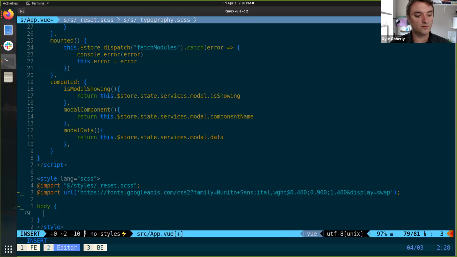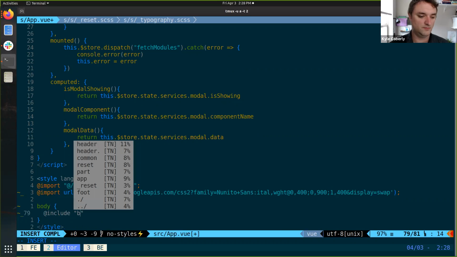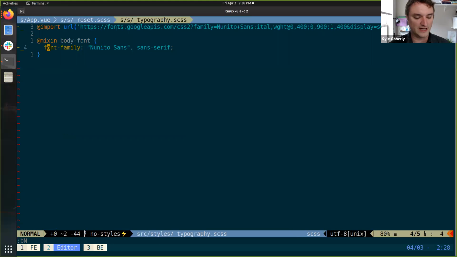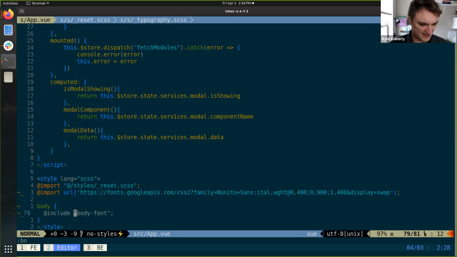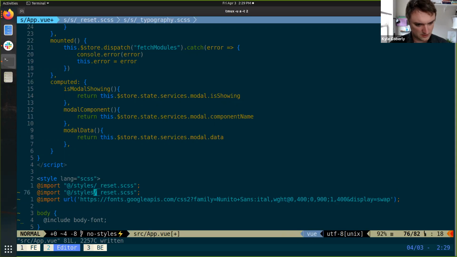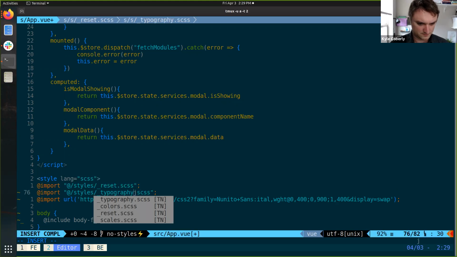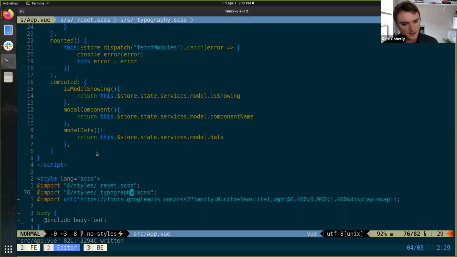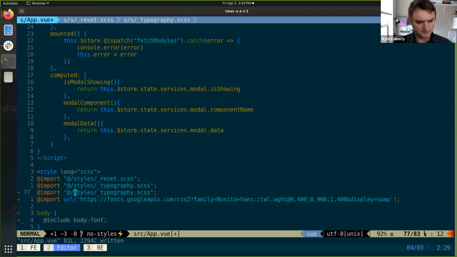So now to use that, we can say include body font, and it'll read it in from that file. So I don't think that has quotes, maybe. All right, still in business. Very nice. Let's bring those colors in.